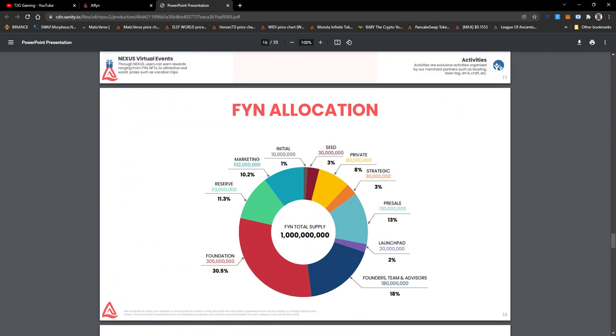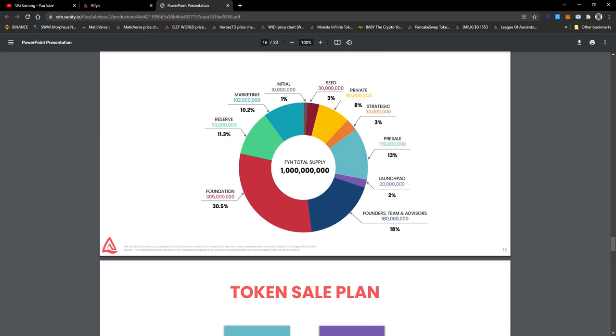So we have 1 billion Affyn total supply. 30.5% will be in the foundation. The founders, team and advisors will get 18%. You have a launchpad at 2%. Pre-sale is actually incoming, will be 13%. Strategic partners, 3%. Private institutions, 8%. Seed institutions, 3%. Initial cap, 1%. Marketing is 10.2%. And reserve, we have 11.3%. Not so bad.